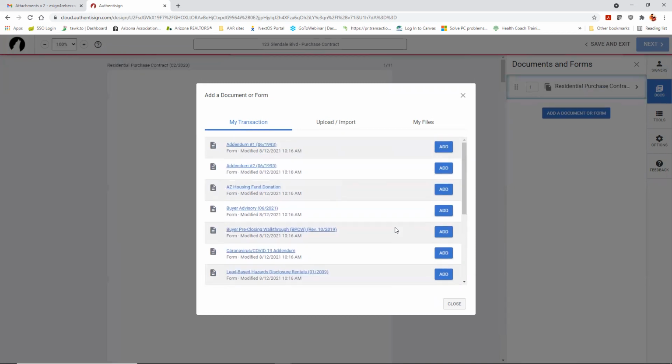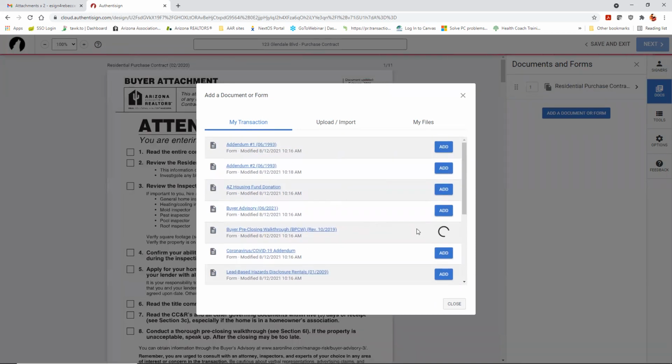So I know you would never sign a pre-closing walkthrough and a purchase contract at the same time, but for class purposes, I just want to show you what those documents do so that you're aware of what you need to look at when you're getting those documents signed. Right, so we're going to add a couple things and then we just close.